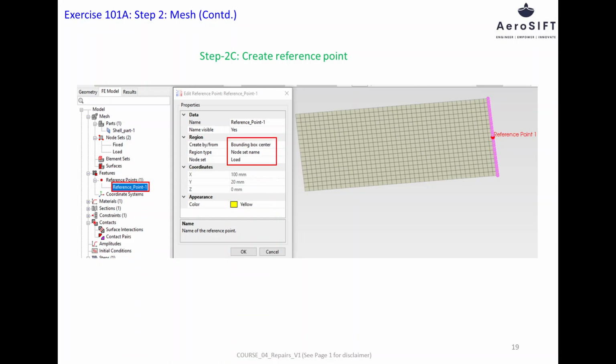In this step, a reference point named reference point 1 is created using the bounding box center of the load node set, which was previously defined in step 2B. The region type is set to node set name, and the node set selected is load. This ensures that the reference point is spatially aligned with the center of that node group.